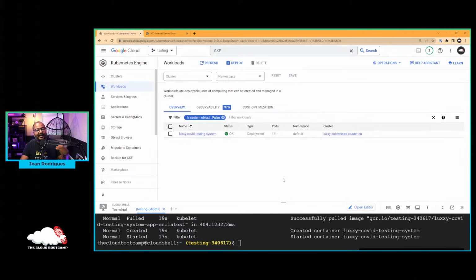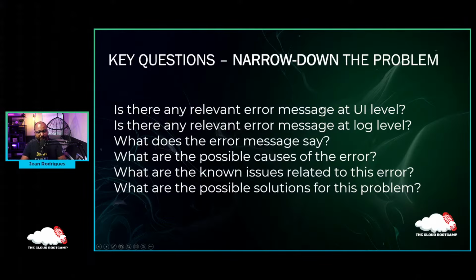So this issue that is happening is not giving us an indicator of a problem inside of the UI, right? Do you agree with that? There's no error in the UI at this time. So what we need to do now is come back to the narrow down key questions and start asking until we figure out the problem. So is there any relevant error message at UI level? And the answer is no.